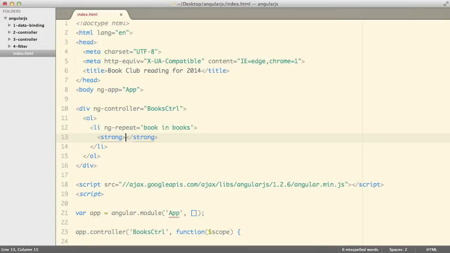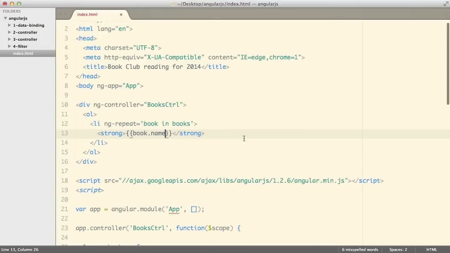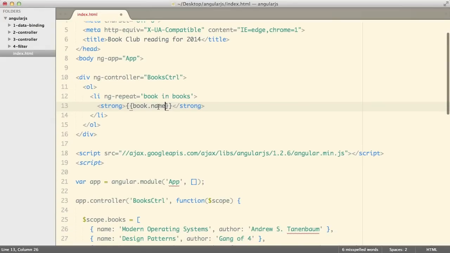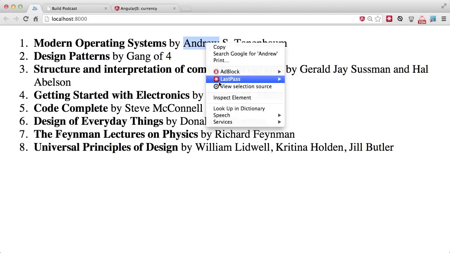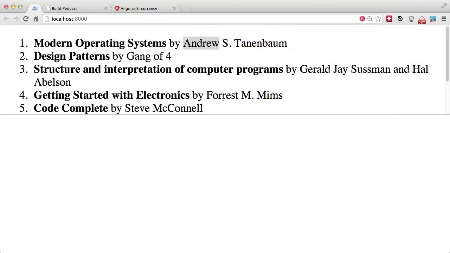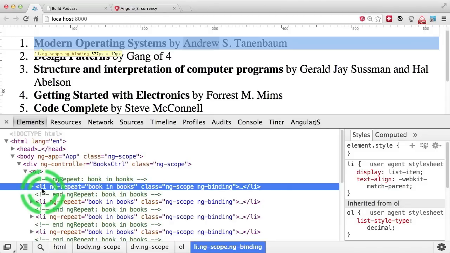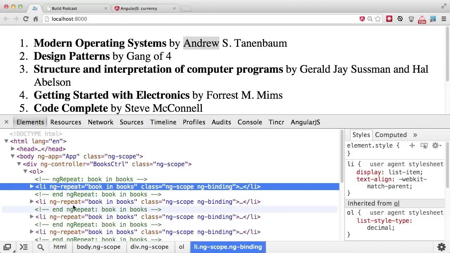Under the strong tag, let me just call out book.name. And how do I know whether it is name? Well, the .name is coming from the key right here. And let me just say by, and then similarly I'll say book.author, and author is another key which is coming from the information right here. And that's it. Why don't we go back to the browser, and there you go. All the books and their authors are being displayed here. If we go and inspect element, which is always a very helpful thing to do, we will notice that there you go, the li, and each of the li is being repeated.